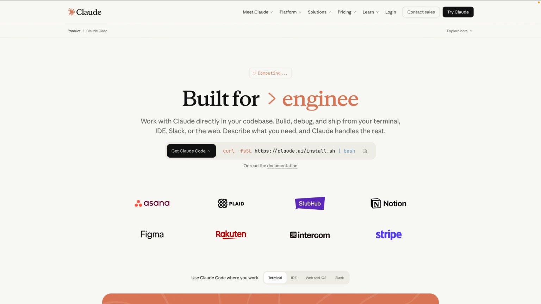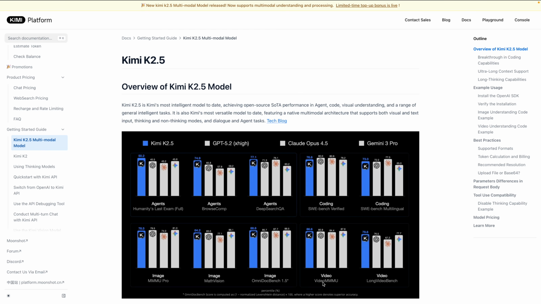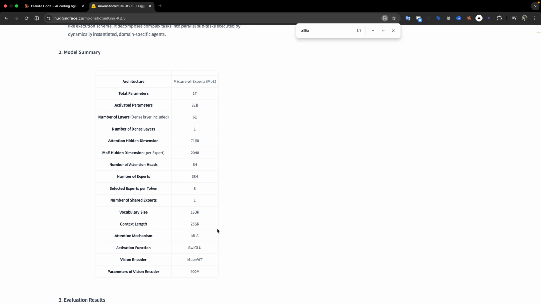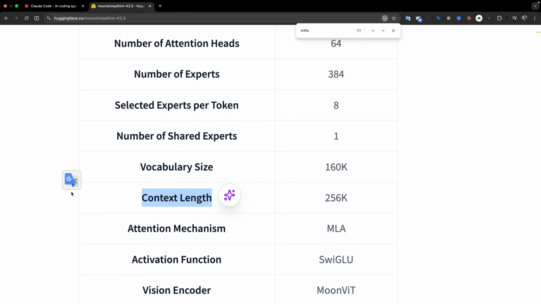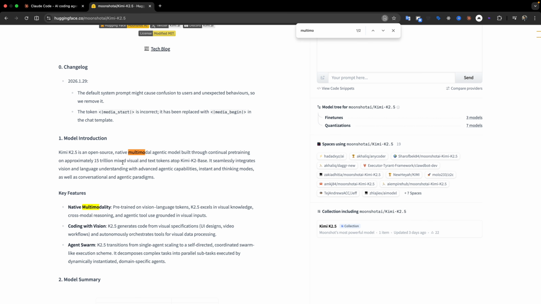Before we set this up, let me explain what Kimi K2.5 actually is. Kimi K2.5 is an open source AI model released by Moonshot AI in January 2026. Here is what makes it interesting. 1 trillion total parameters, 32 billion active per request, 256k token context window, and it is multimodal, meaning it understands images and text. It is open source under MIT license, and it costs around $0.81 per million requests.